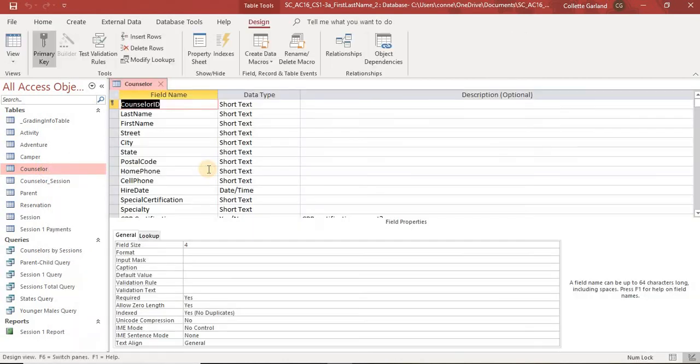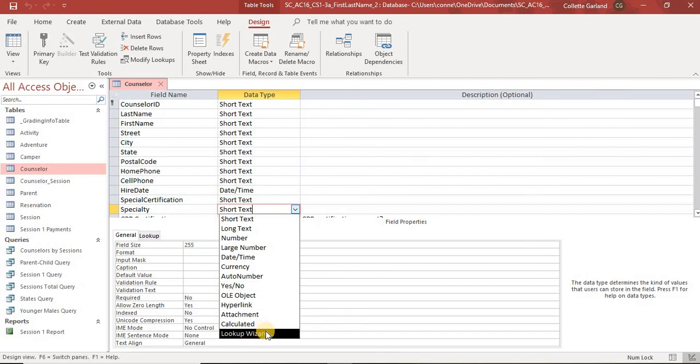Open the counselor table in design view. Right click, design view. Use the lookup wizard to change the specialty field to a lookup value. So my specialty field's down here. You're going to find the lookup wizard over in the data type. So click right here and you'll find the lookup wizard down here.